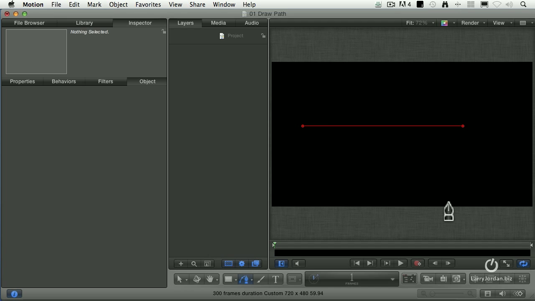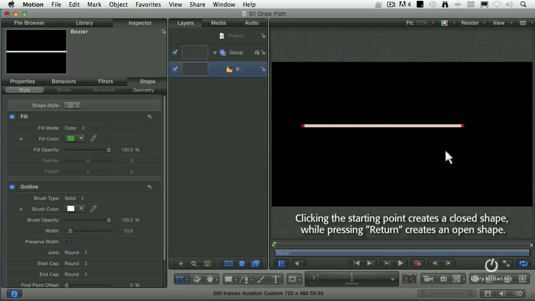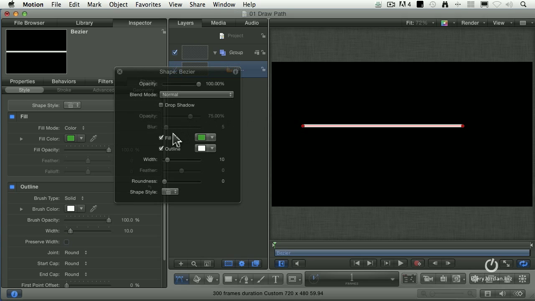When you're done drawing the path, you have two options. If you click on the starting point again, it creates what's called a closed shape. If you just press the Return key, it creates what's called an open shape. The lines don't draw an area, they just stay unconnected. I just press the Return key. By default, it draws a white line. If we display the HUD again, we see that it's got a fill checked, which is green, and an outline. We can change the size of the outline by dragging up or down.